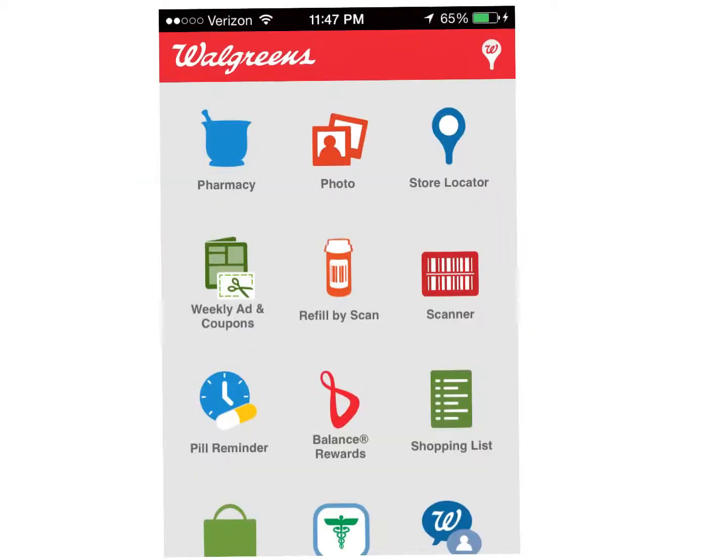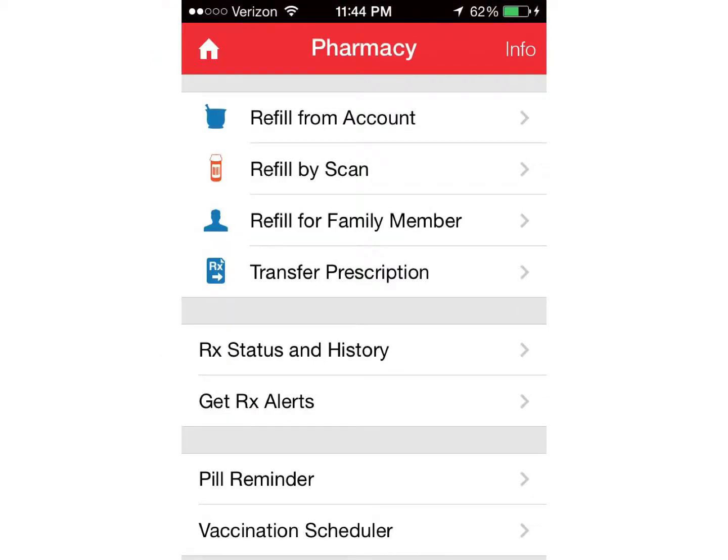Here's the main screen of the app. I just want to point out some of the very handy features. First I'll start with the pharmacy. Here inside the pharmacy portion of this app you can see that you have some options: refill from account, refill by scan, refill for family member, and transfer prescription, as well as a few others. You can get to most of these other features from within the main screen as well.